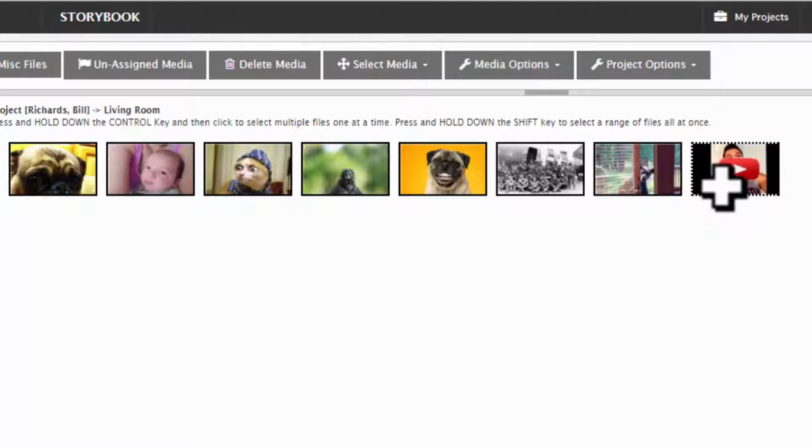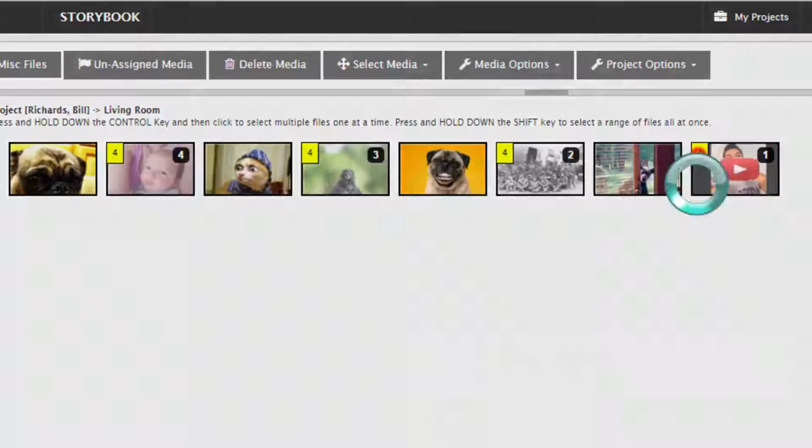Adding tags to videos is exactly the same as it is for adding tags to pictures. I just selected the video and 3 additional images, and you can see now that I can click on tags, and it will go ahead and add tags to the video just like it did the images.